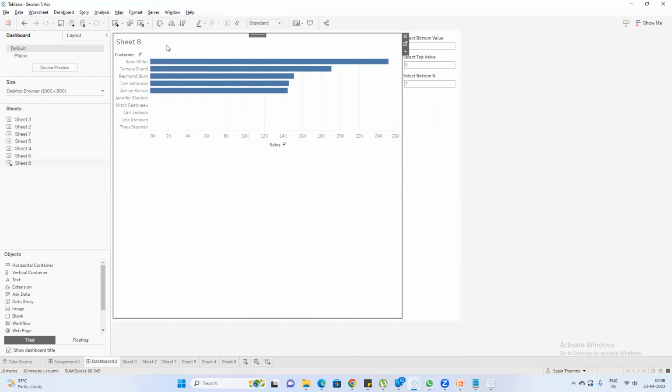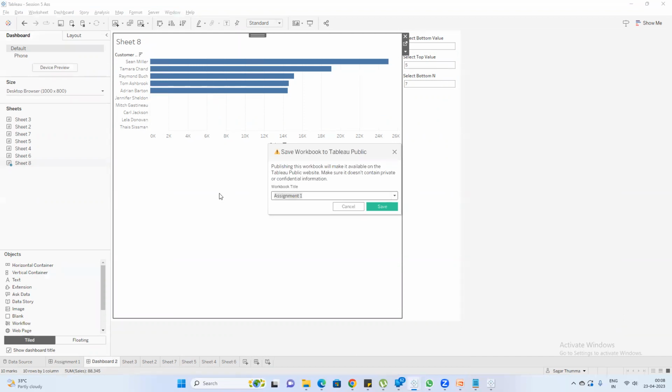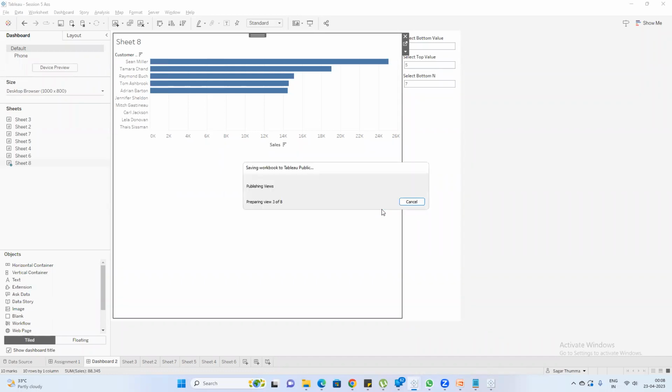So click on this, publish workbook. Here you can name your dashboard with whichever name you want to publish. I will name it top and bottom set. Okay, I'll save this file. This will be published to Tableau Public and you will get the URL also.